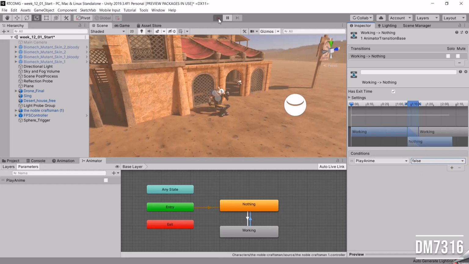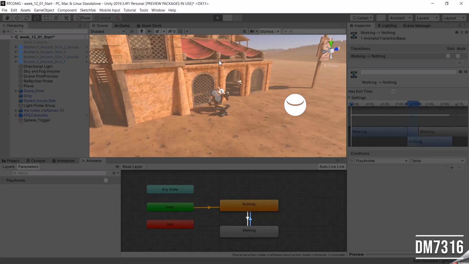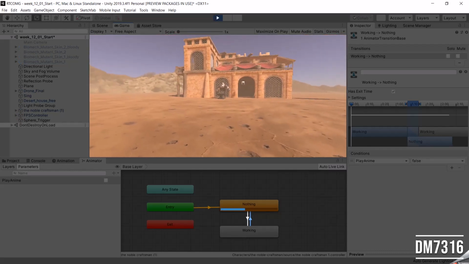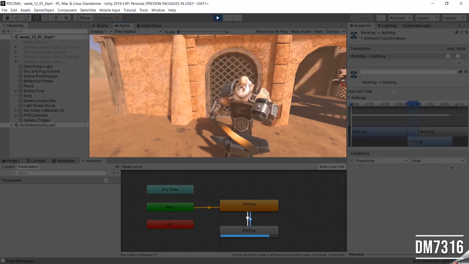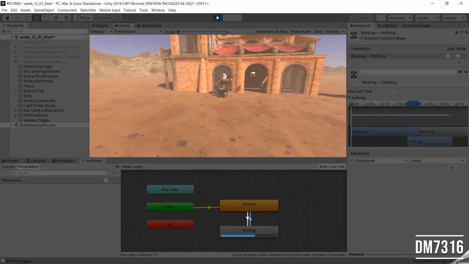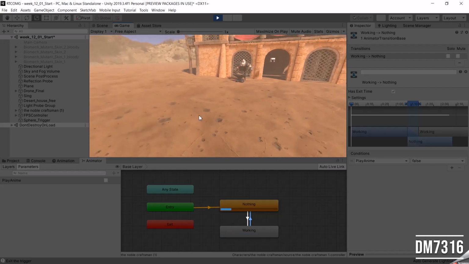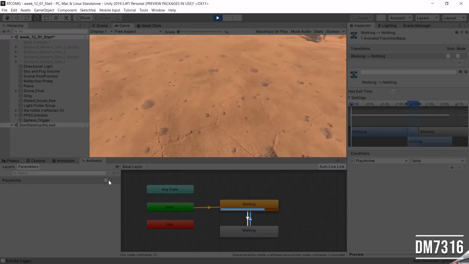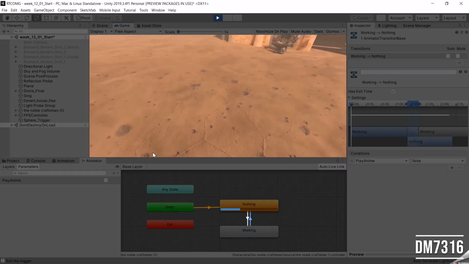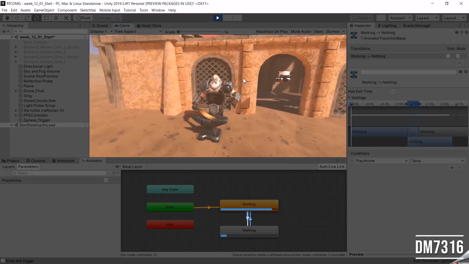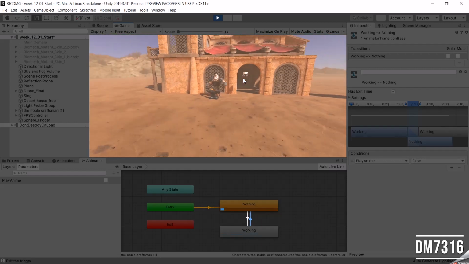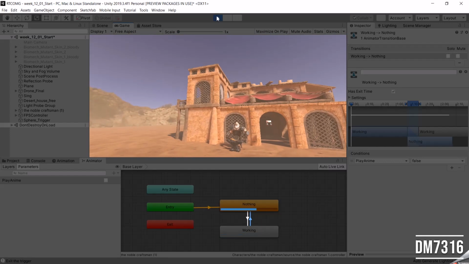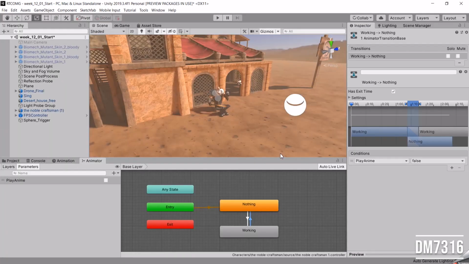Okay, I play again, it does nothing, I enter the sphere, it is working, I go out, it does nothing. So when I play it, you can see the play anim boolean change here. So here you see it's off. If I go inside, it's on. If I go outside, it's off. Okay. So yeah, it was how we do a trigger.